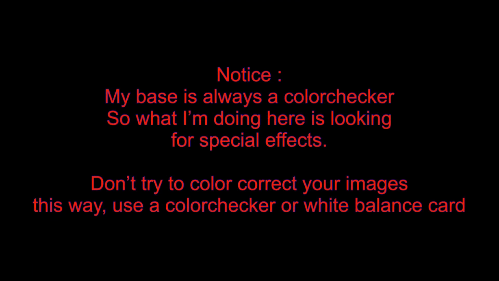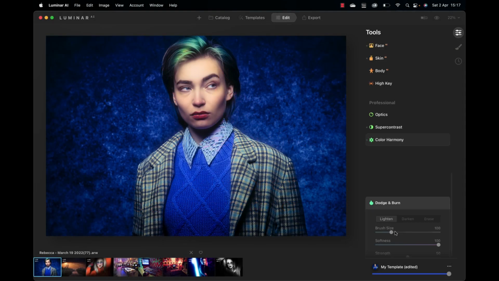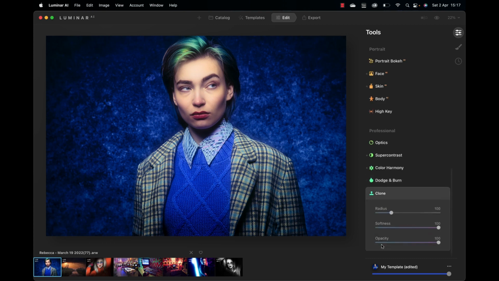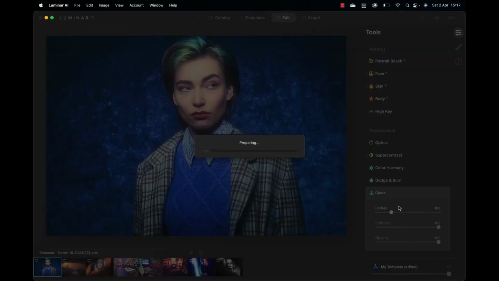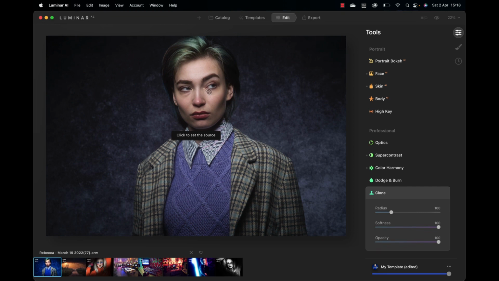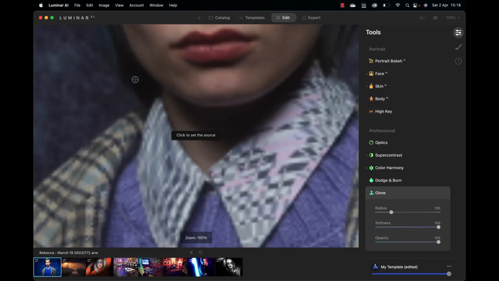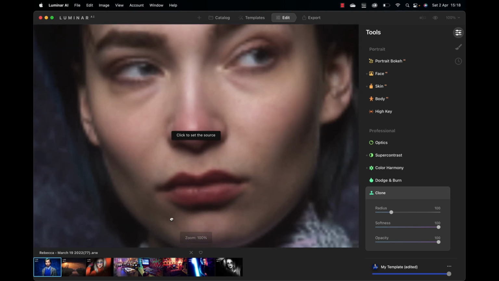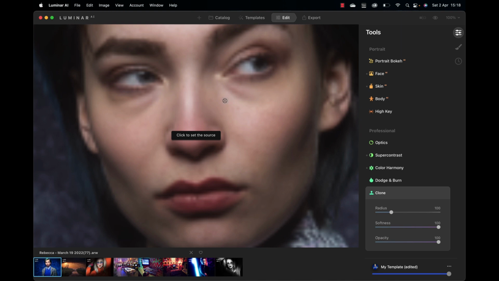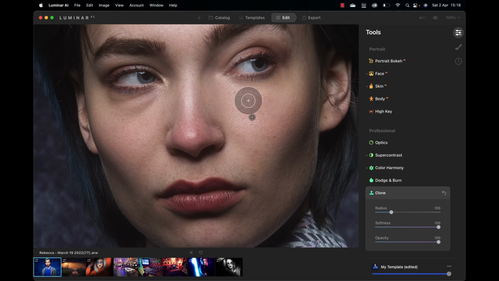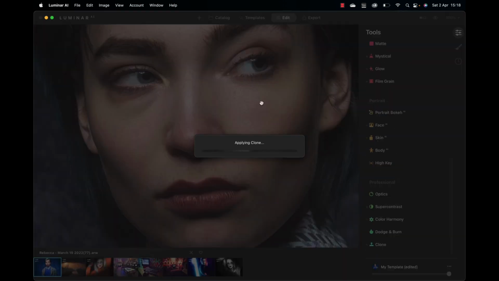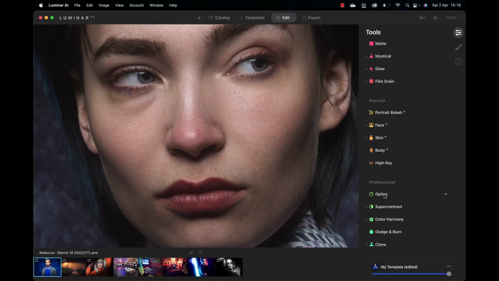Okay. We still have dodge and burn, of course, and clone. Now, for the clone tool, this is where we're actually going to take care of those little nasty pieces around her eyes. So let's go for 100%. And let's just click to set the source here. And there you go. Look at that. Isn't that awesome? Okay. And let's do that also on the other side.